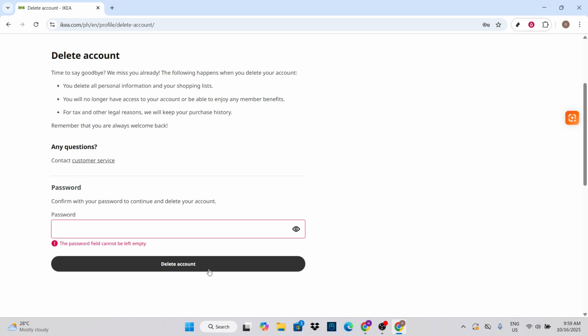Before you start, remember that once your account is deleted, all personal data associated with it will be permanently erased. If you're sure about this decision, follow these steps, and your account will be closed in no time.